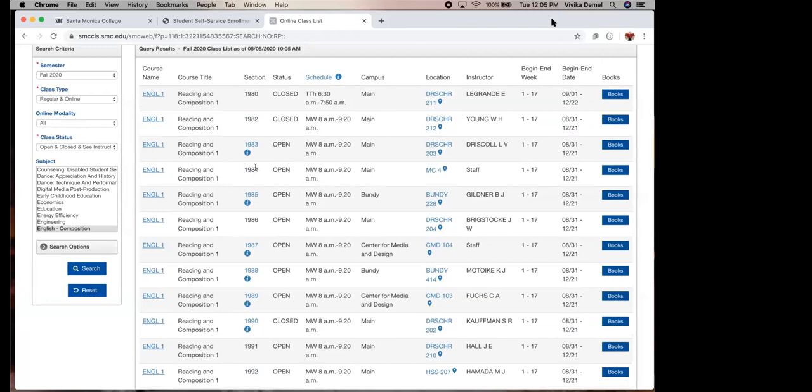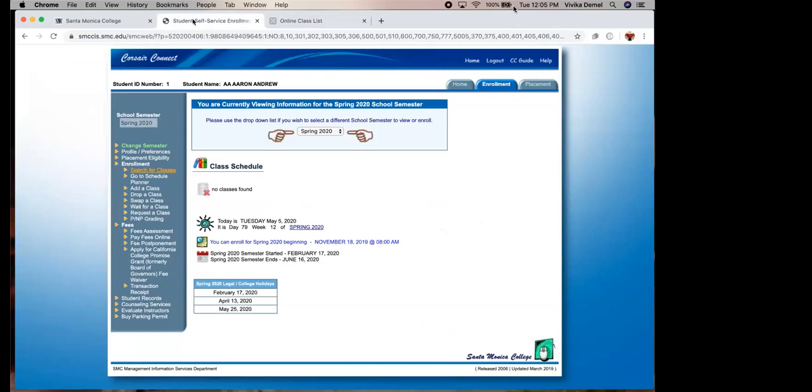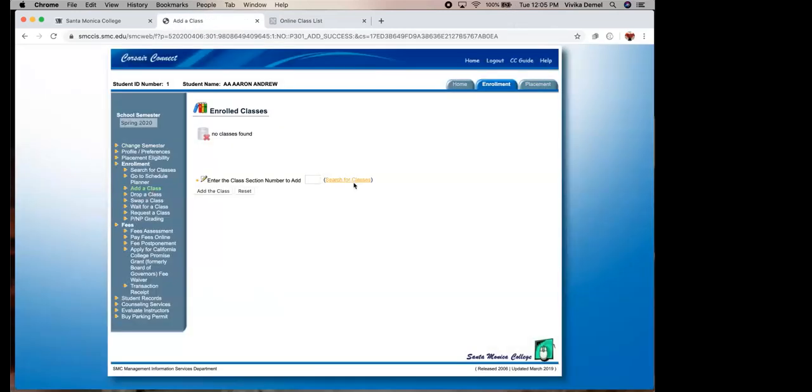So let's say that you want to sign up for the Monday, Wednesday, 8 a.m. to 9:20 a.m. class. Each class is assigned a unique section number. You would then take that section number, so 1984, you would come back to your enrollment page and you would click add a class. From there, you would type in the section number, the 4-digit code, and you would click add the class. And this would officially enroll you in that English 1 section.